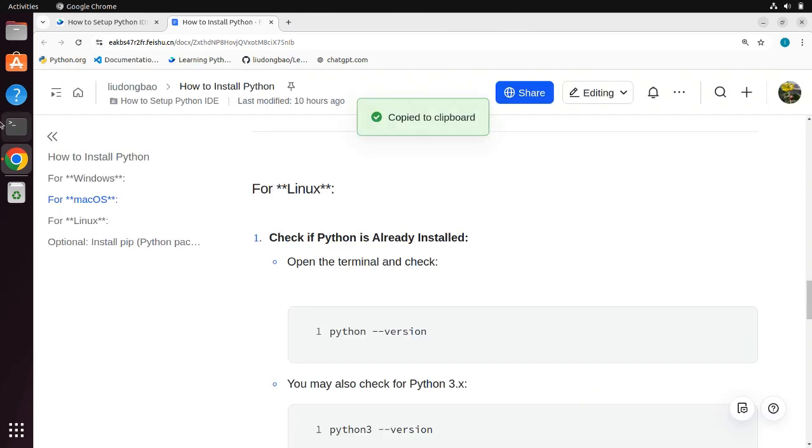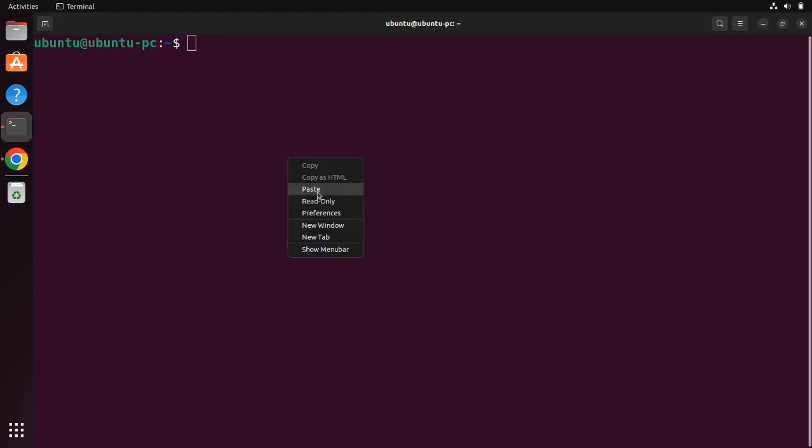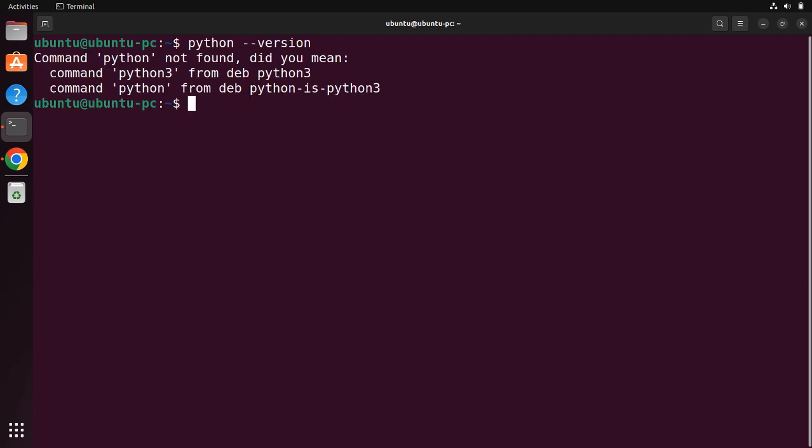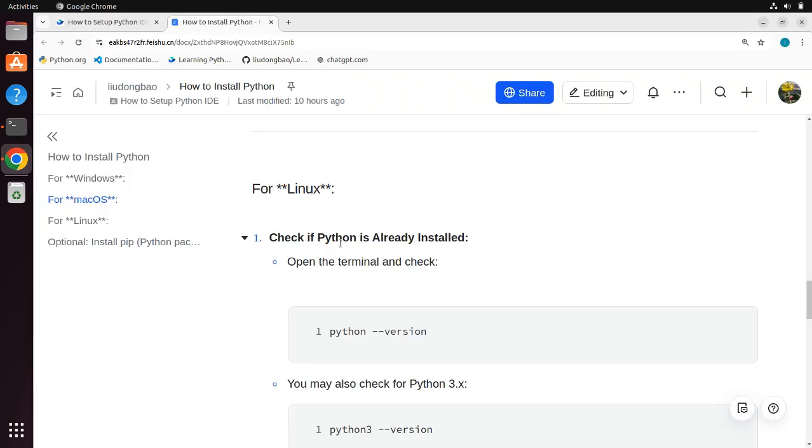First, open a terminal, copy the command from the Chopped response, and check whether Python is installed. Check the command execution result on the terminal. We can see that Python is not installed by default on my computer.